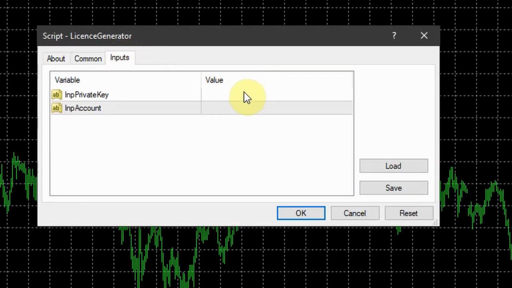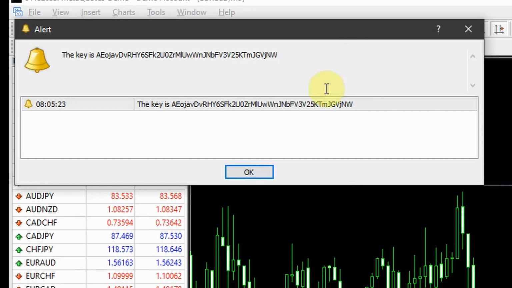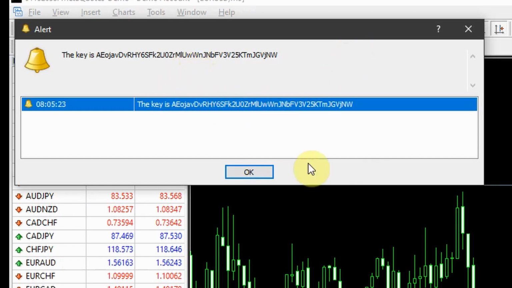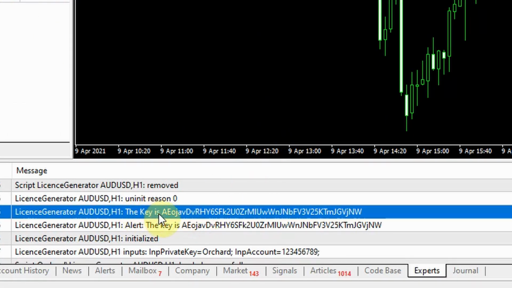it's asking me for inputs, and the private key that I had in the EA was Orchard, and the account number that I used, 9. So here's the alert. Has the key in there. A little bit difficult to copy that, but here I have the key is, I can copy that, and then I can give the client this string.